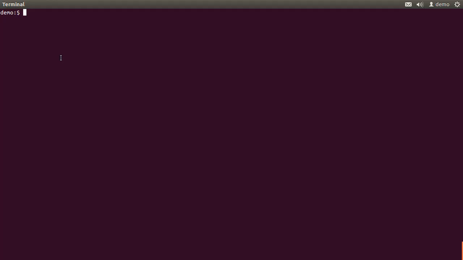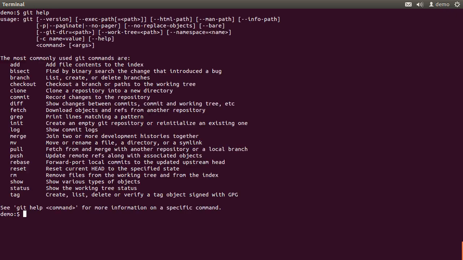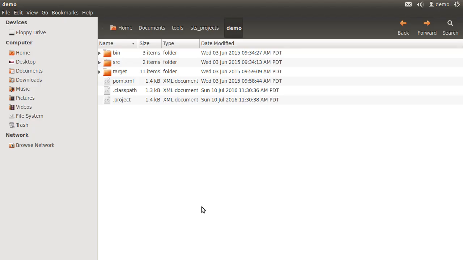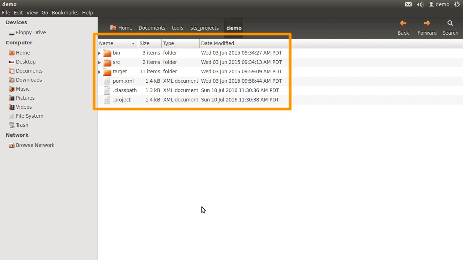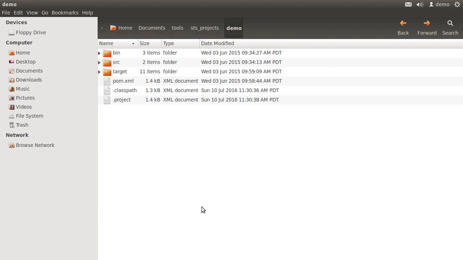I already have Git installed here on the terminal, and I am on Ubuntu Linux over here. Let me type git help to get the help on Git commands. So here is our project, which is a Spring Boot project I had developed earlier in my video building REST-based web services with Spring Boot. But essentially, it can be any project you want to track. Here, we see the project structure. Let's say we want to start tracking this project using Git.